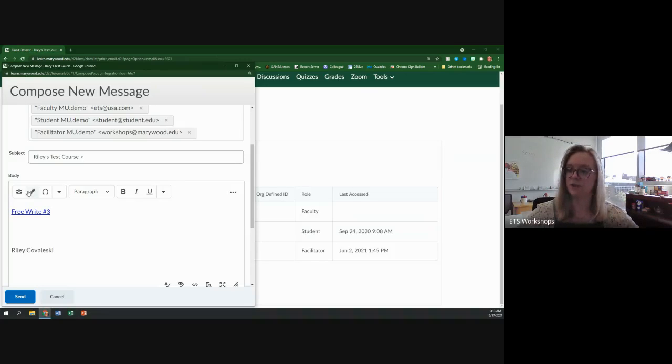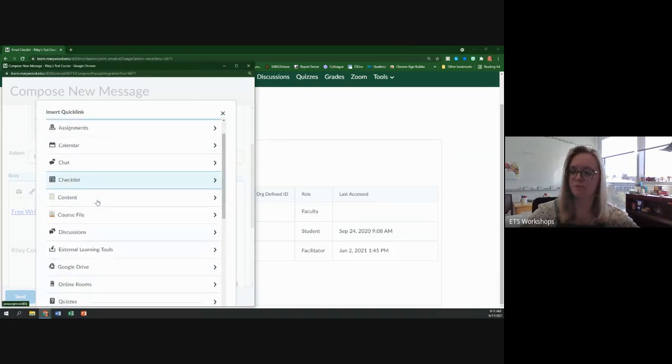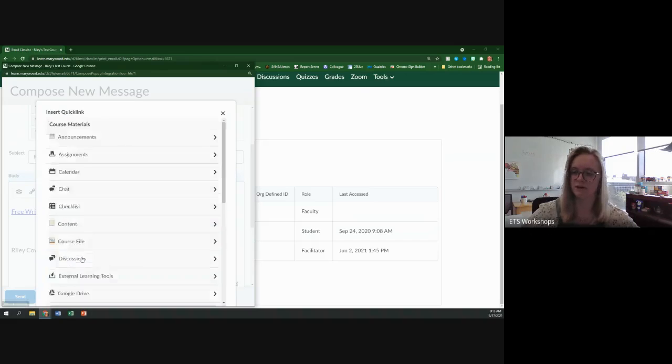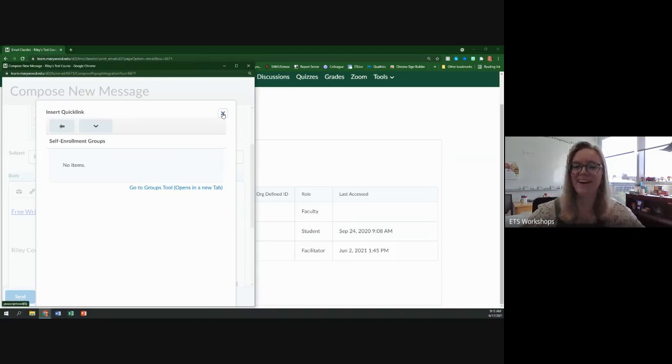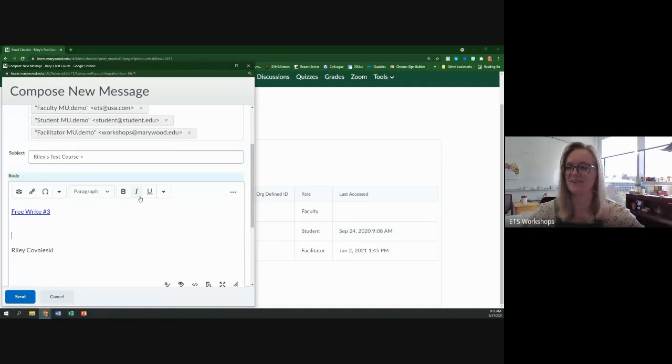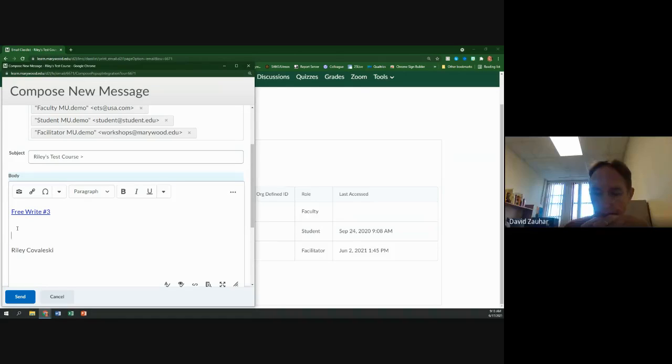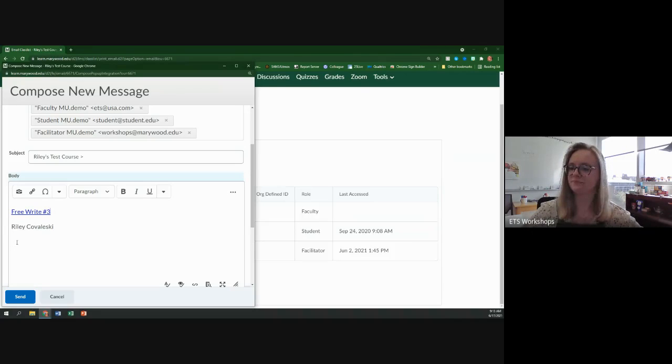So just real quick with the self-enrollment groups, I think I do have some in here. And if I don't, yeah, I don't. I will later today, though, and we could talk about groups. You can add the link to self-enrollment groups. They click on the link, and then they can sign up for groups. So it's a lot less describing where to find the tool and where to click on things. Just makes things easier for the students.